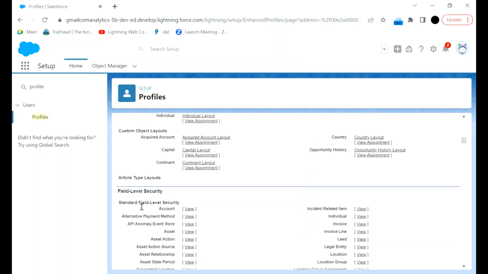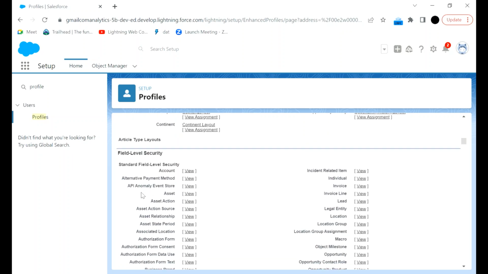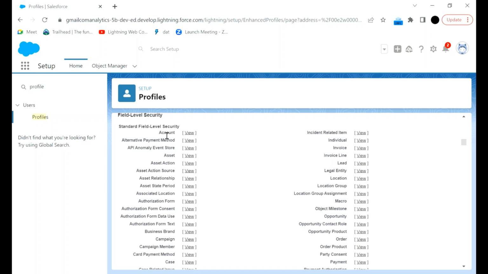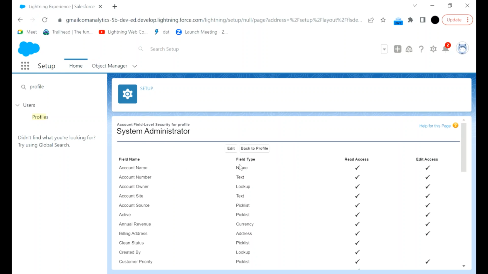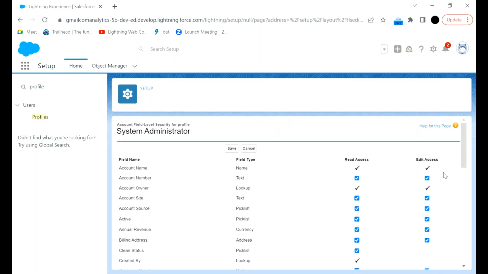Then field level security, standard field level security. For example, you want to check the field level security of account number or account name, any field on the account object. You just have to click on View, and then you see account name, field type name, read access and edit access. If you want to make multiple fields read only, you just edit and remove the edit access from the fields. Those fields will be read only for the user who has this particular profile. Then we have to go back to the profile.